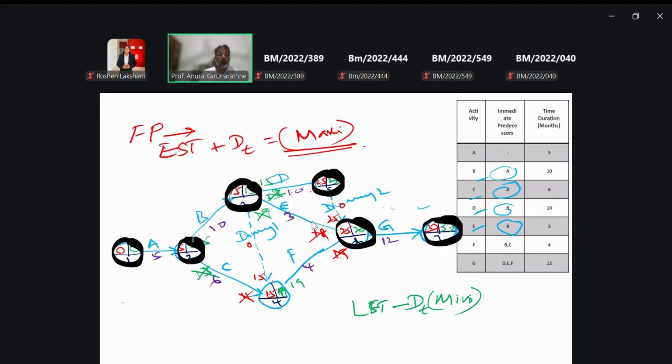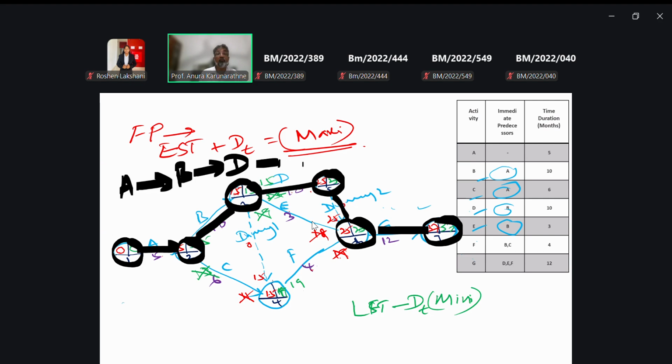Then your critical path here, right? A, B, D, then dummy 1, then G. Actually, dummy is not important, right? Then here this is the critical path.